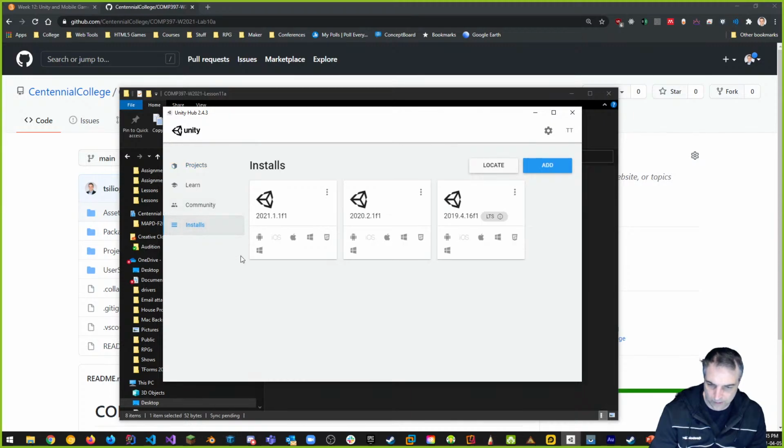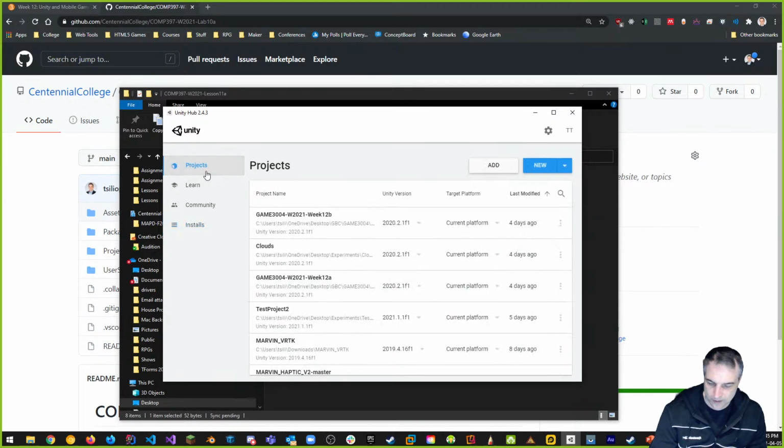So notice in my installs, I have already downloaded and installed Unity 2021. If you're a gaming student or someone who's going to continue with this stuff in future projects, we'll be using 2021.1.1F1 or onwards. Right now, though, we're still sticking with 2020.2. This is the one that I've been using this whole time. Please do not give me 2021, as some of it may not work the same way you think it will.